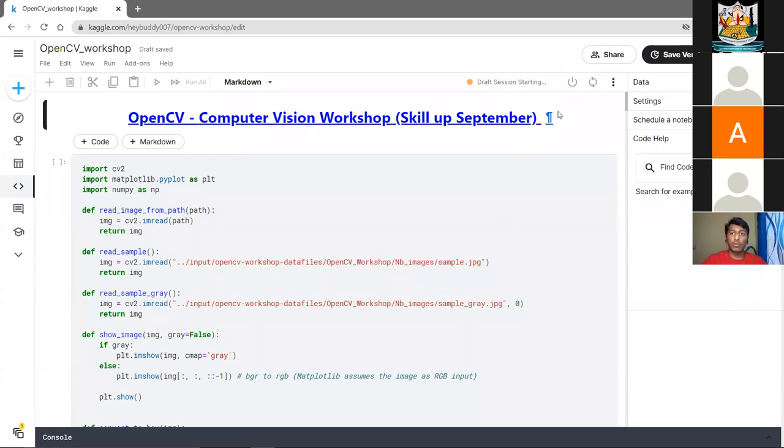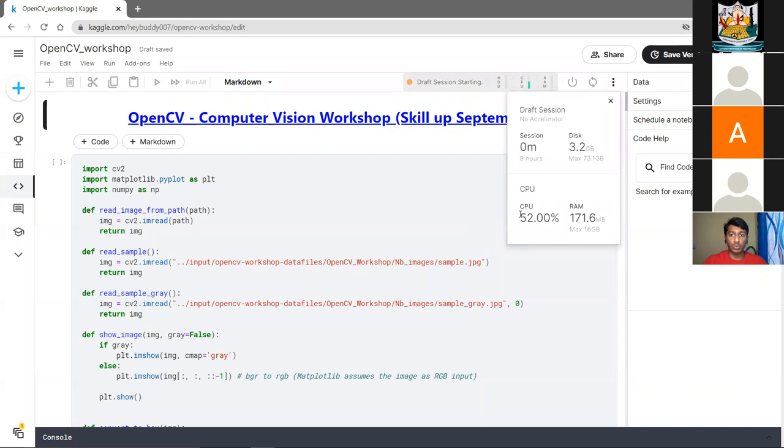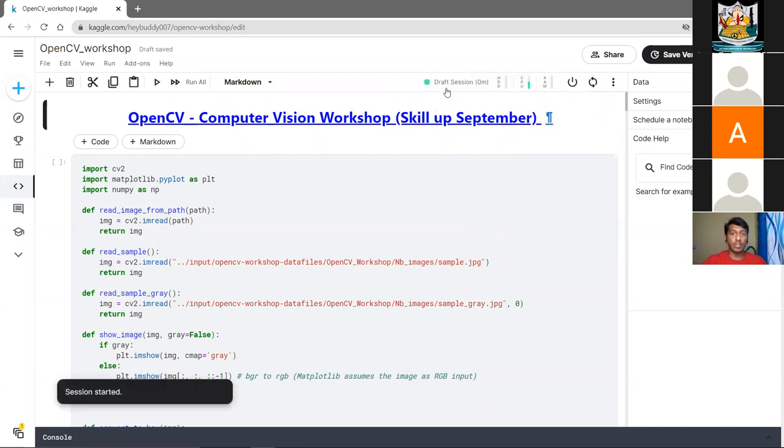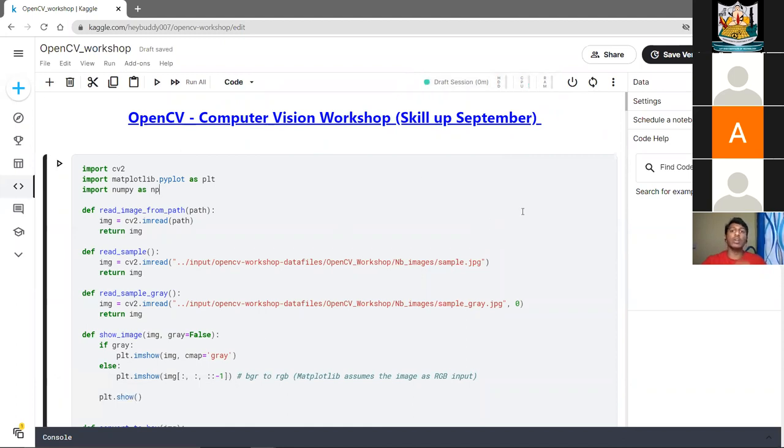So it will give you a draft session starting. Once you have that, you can do. So it gives you some CPU, it gives you RAM, disk space, everything. Once you have the green in here, you are all set to do it. So I request everyone to do that.